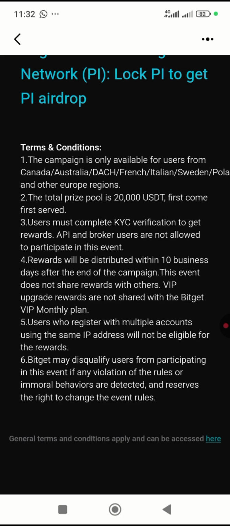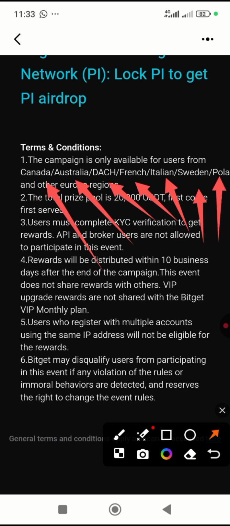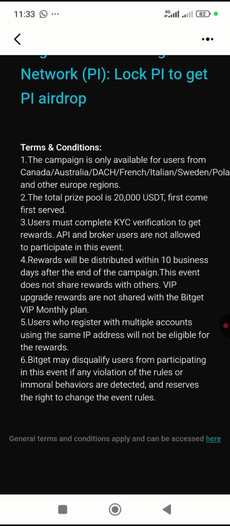So the first criteria for the Bitget campaign is that it is only open for users in, you could see now, this particular one is not for everyone, only for users in Canada, Australia, France, Italy, Sweden and Poland and other European countries. So if you are in this particular country, I tell you, this is a bigger opportunity for you. So the prize pool is around 20,000 USDC. First come, first served. That's why you need to start ASAP.